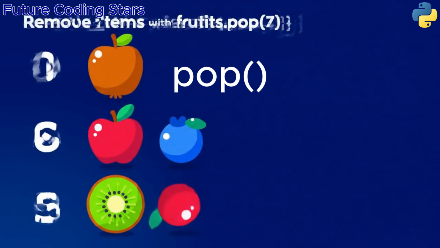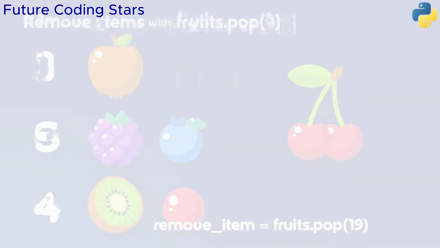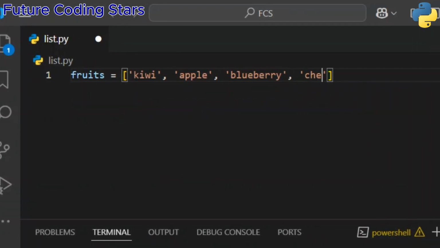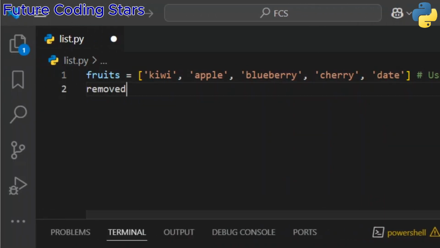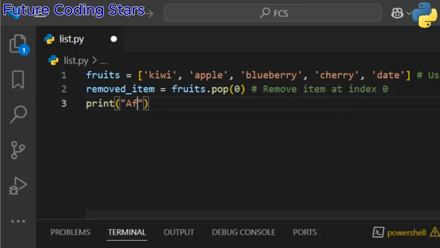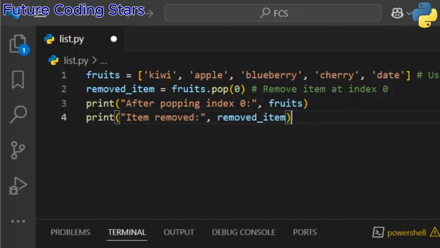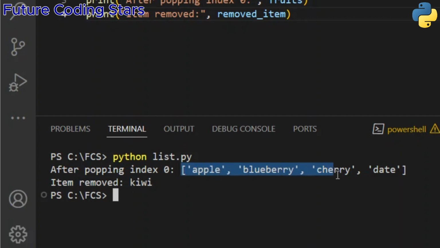This method removes an item based on its index, and it also returns the item that was removed, which can be useful. fruits = ["kiwi", "apple", "blueberry", "cherry", "date"], use current list state. removed_item = fruits.pop(0), remove item at index 0. Print after popping index 0, fruits. Print item removed, removed_item. fruits.pop(0) removed kiwi, which was at index 0, and we stored that removed value in the removed_item variable.